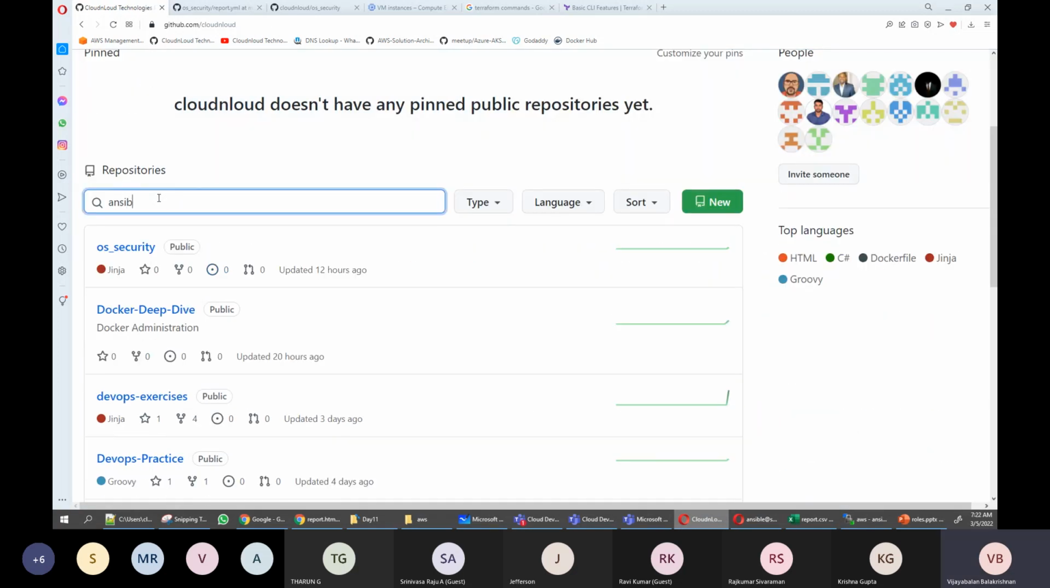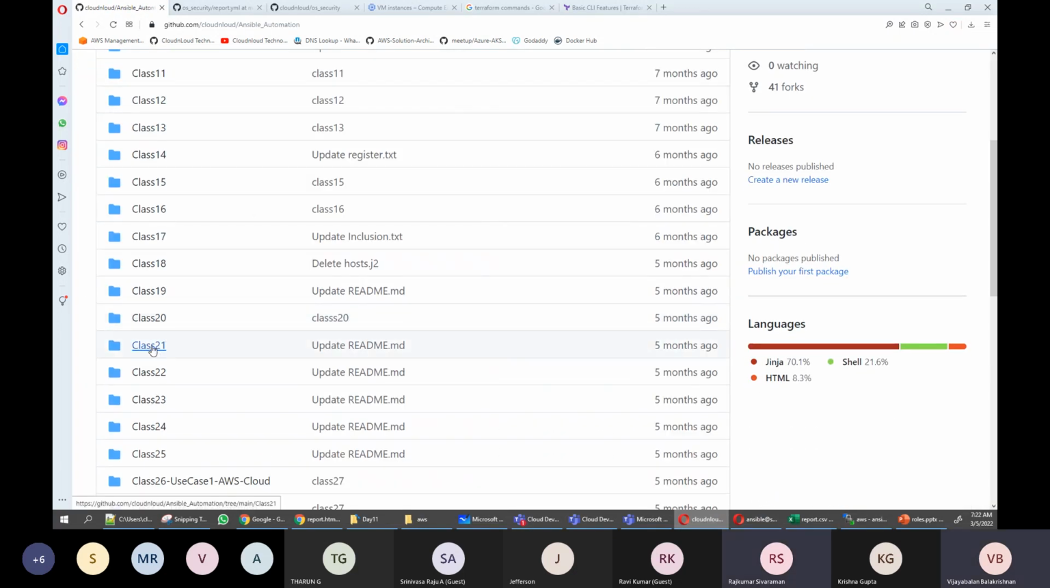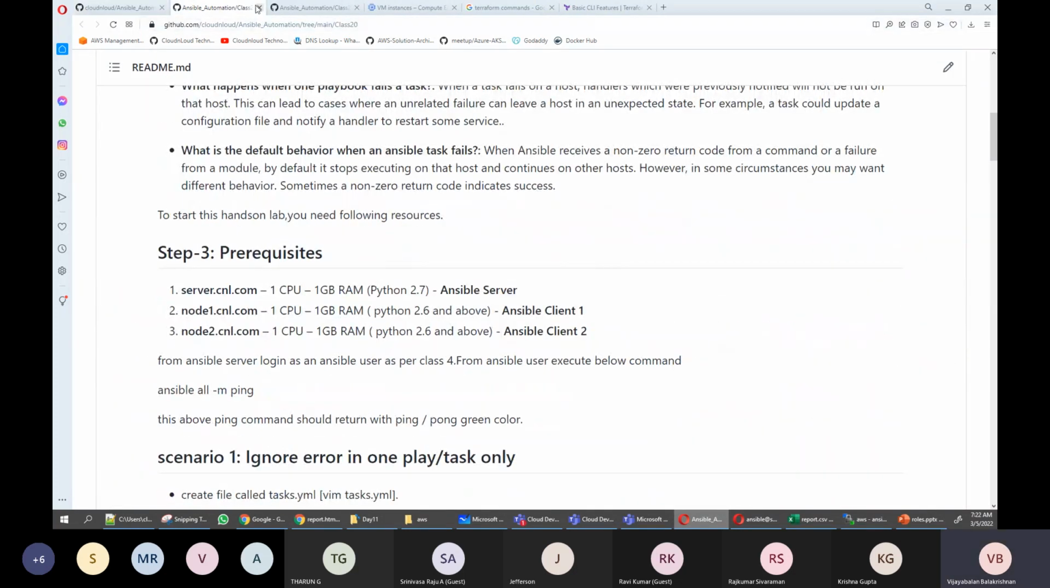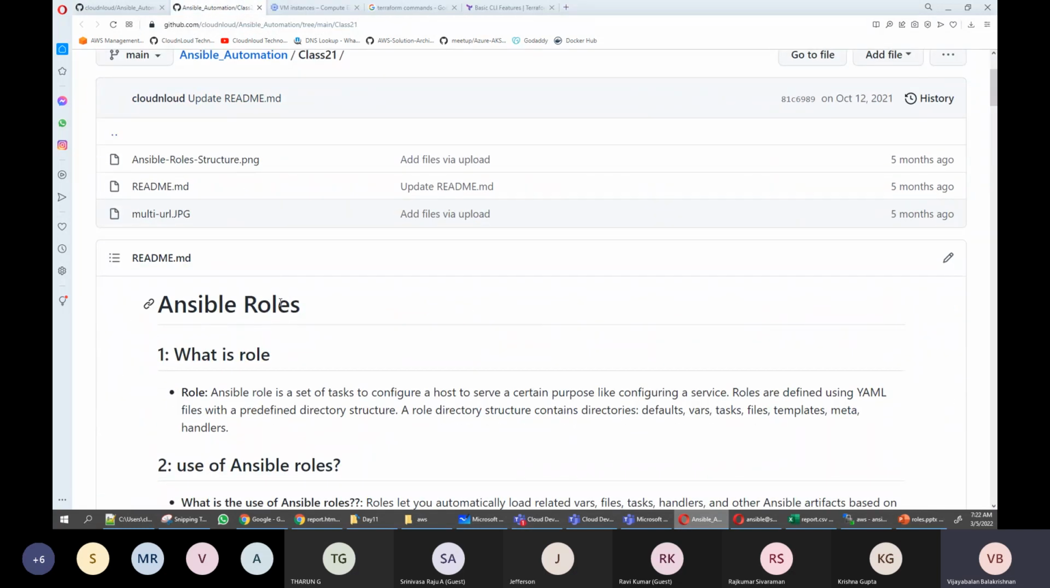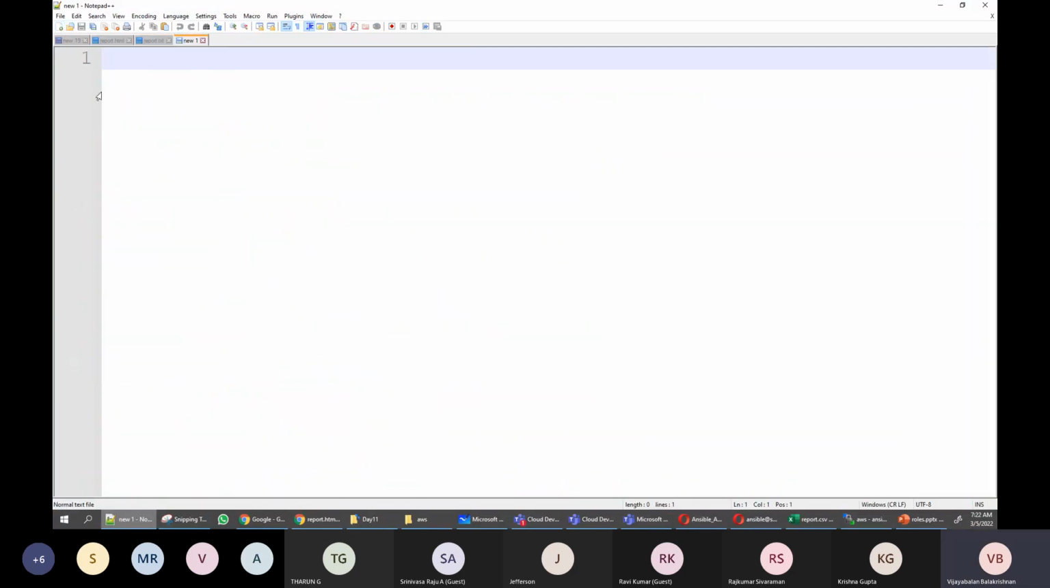Okay, so now what I'm going to do is open one GitHub. Let's go to Ansible. There is a 2021, you can open it. Okay, not 2021. Okay, see here. What is roles? Come down. So you need to first take one playbook. Can you unmute yourself and tell me how you write some small playbook?